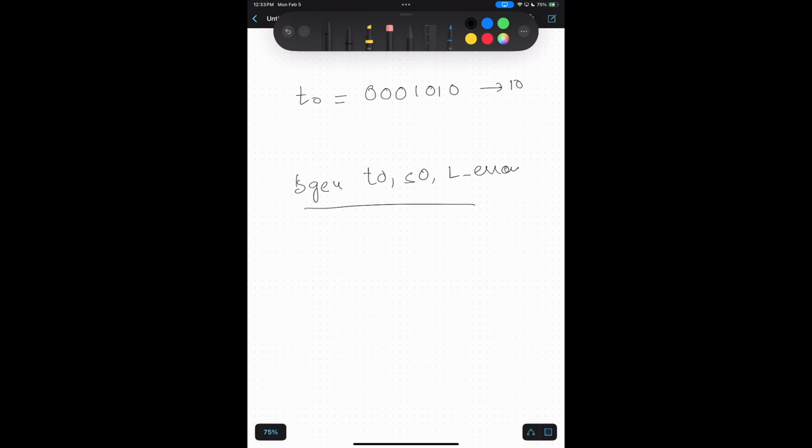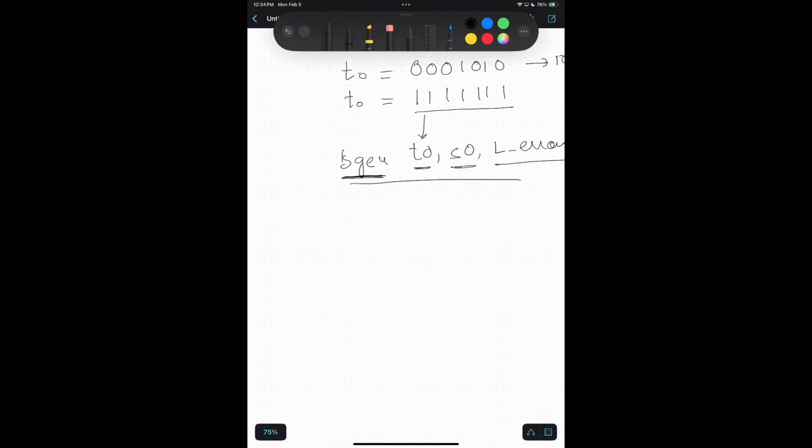Let's say T0 is a negative number, let's say -1. How do you write -1? We write it simply as -1, right? But this instruction is treating T0 as an unsigned number. So this condition will still hold true, because T0 would be treated as way bigger than S0. So in that case, it will still jump to L underscore error. Okay? Understand?